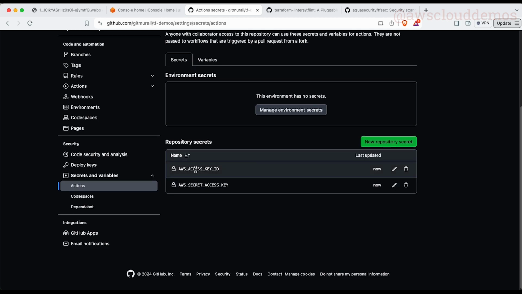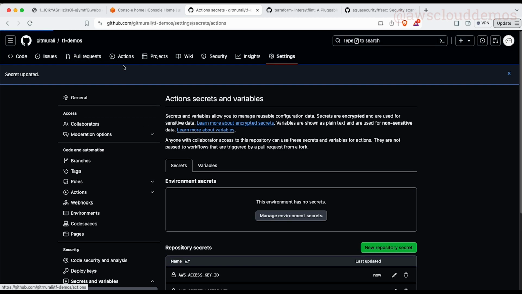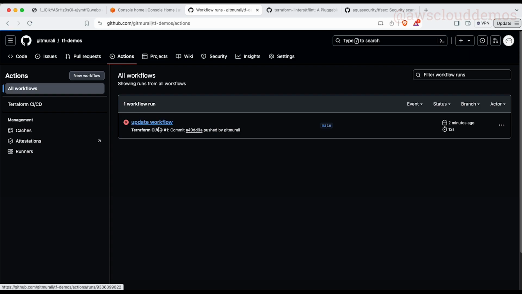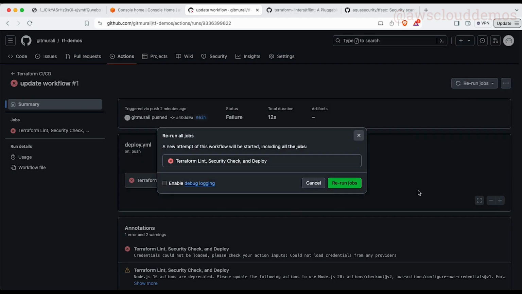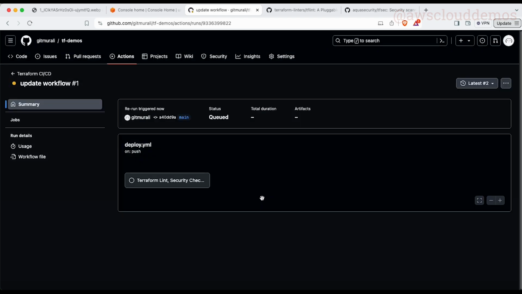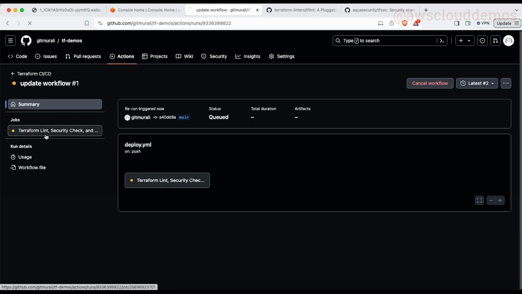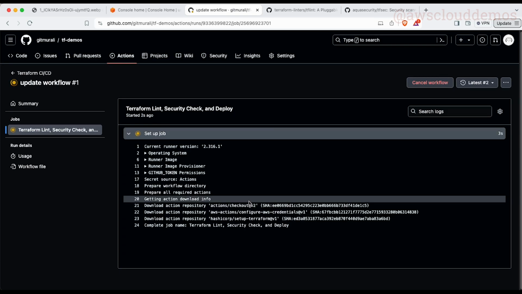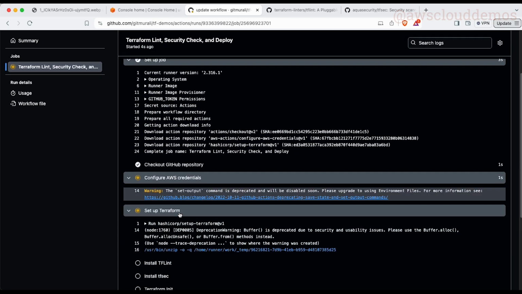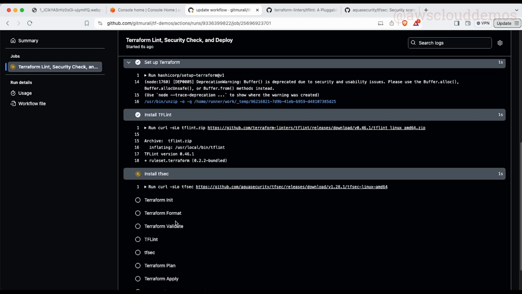Once you have added your access key ID and secret access key, go to actions one more time. This workflow has already failed, so click on the workflow and make sure you try to rerun all the jobs. That will trigger this job again. Once you click this, it should start the job, and this time you should be able to check out the repository and initialize your Terraform without any problem.